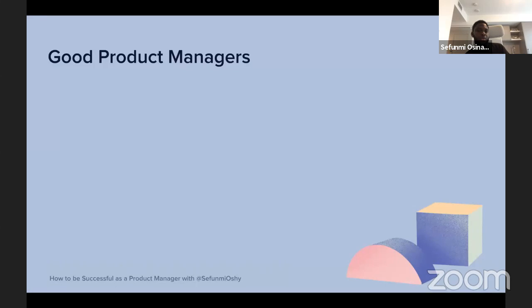So a lot of good product managers set that direction. When I describe product management, I break it into product direction, which is kind of the product strategy, and product execution and delivery. So good product managers actually set the direction. And the reason the direction is important is because they try to build the right thing.